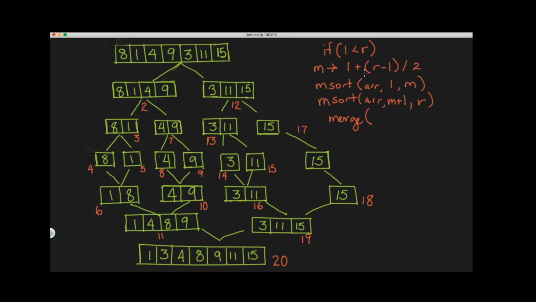After it fully breaks everything down into one element arrays, we're going to merge everything together, and that's going to be the array, the L, the M, the middle, and the right, and that's what it's going to take in, right? So how does that happen here in this diagram?